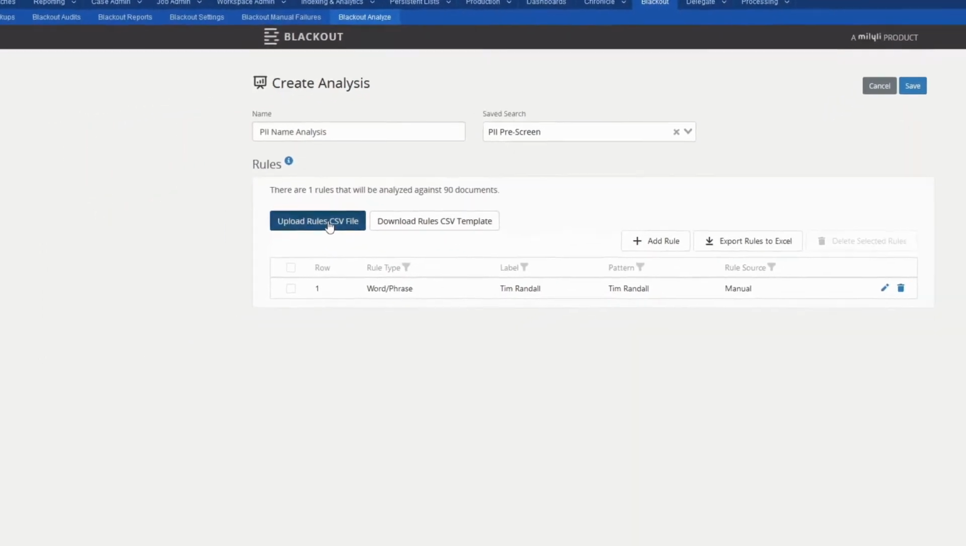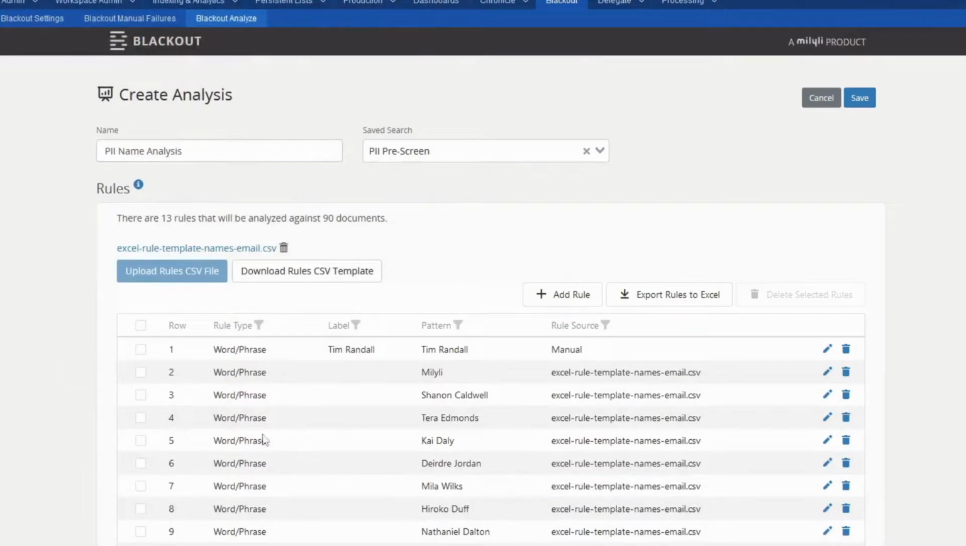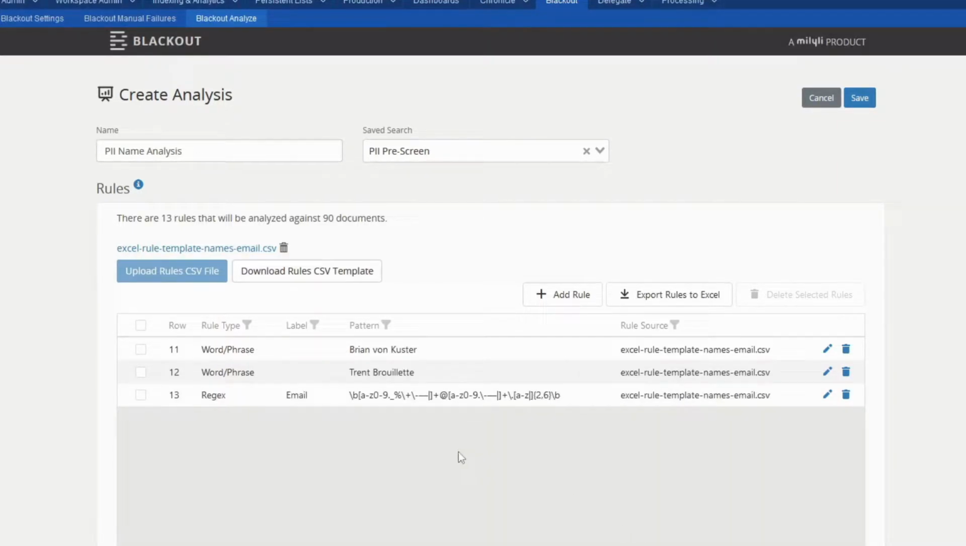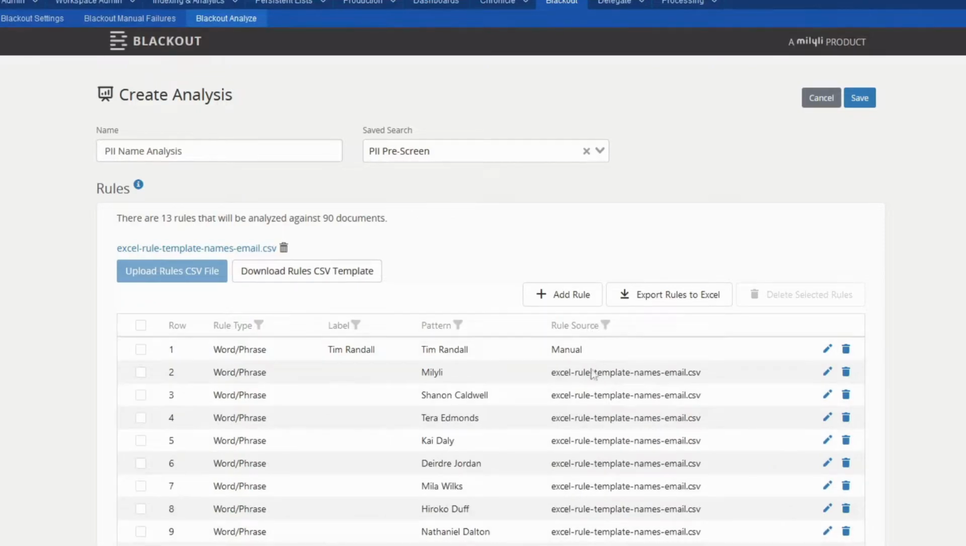So I'm going to click Upload Rule CSV File, select our CSV, and almost instantly all of the rules from that CSV file are added to our list here so that we can page through them and see what's on here. Additionally, we had a regex in here, so the regex is automatically set up for us. We can see the rule source, so manual versus the CSV.